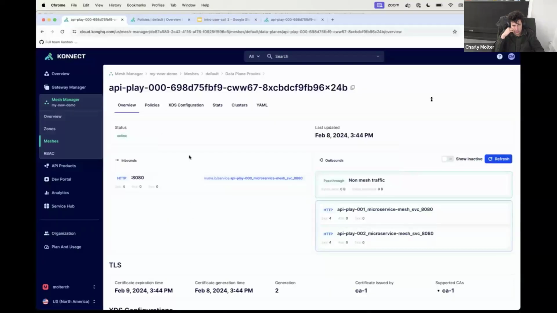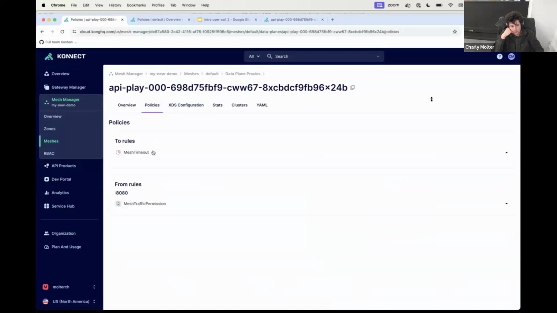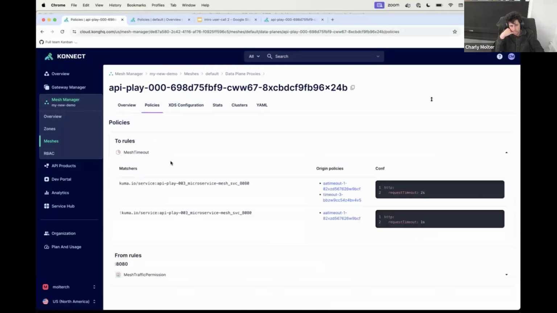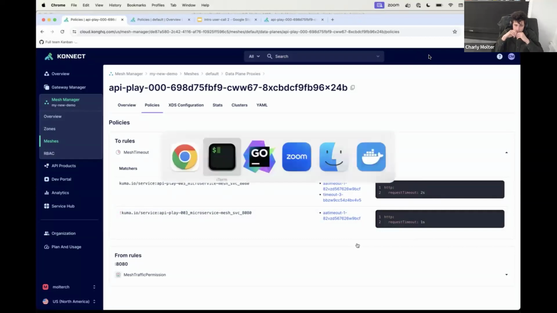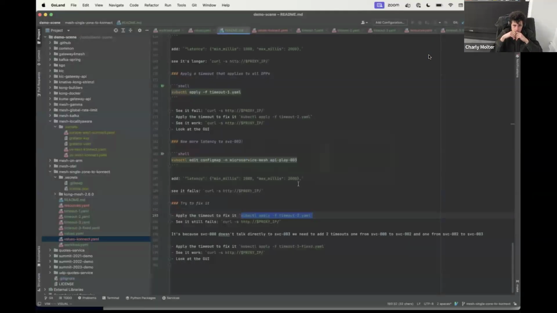Okay, so let's have a look. If we look at my policies here and we look at mesh timeouts, we can see that mesh timeout, when it's talking to API play 3, it has a request timeout of 2 seconds. If it's not talking to API play 3, it has a timeout of 1 second. So that must be the problem we have, right? So let's try to fix it.